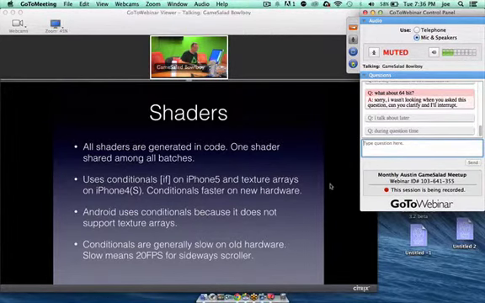Android uses conditionals because though texture arrays are faster, not all devices support them, and I've actually run into bugs on Android where OpenGL fails to compile anything with an array in it. I've actually had the GL link program call just stop and never return, getting into an infinite loop, just because I had an array in the shader. So we only use conditionals on Android.